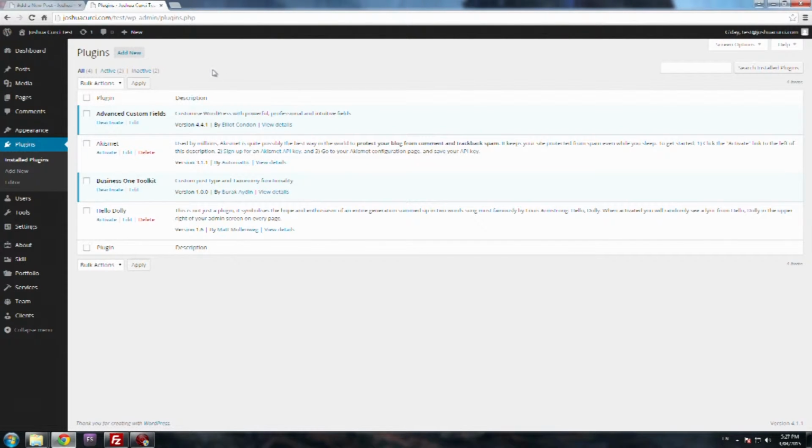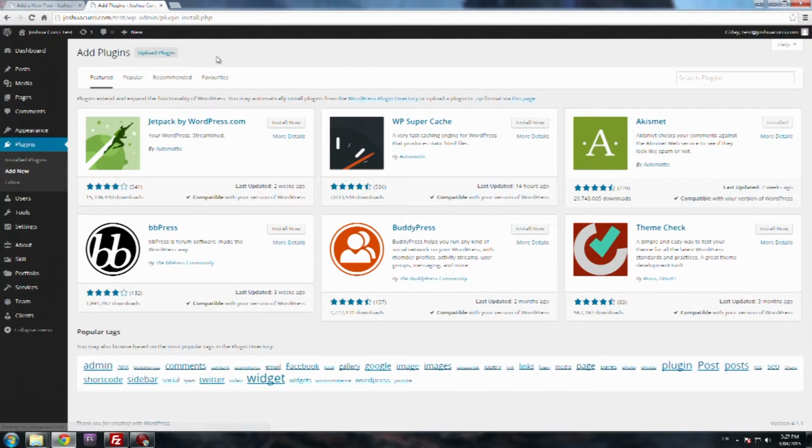Next I'll show you how to add a new plugin. Up the top here, it's got add new plugin, but also on the left hand menu, it's got add new as well. I'm just going to click on one of those. Now this is the WordPress plugin library. It's got featured plugins. I would recommend that you install Jetpack as a default. This is just a really nice plugin to have. But like I said, it depends on what your website is.